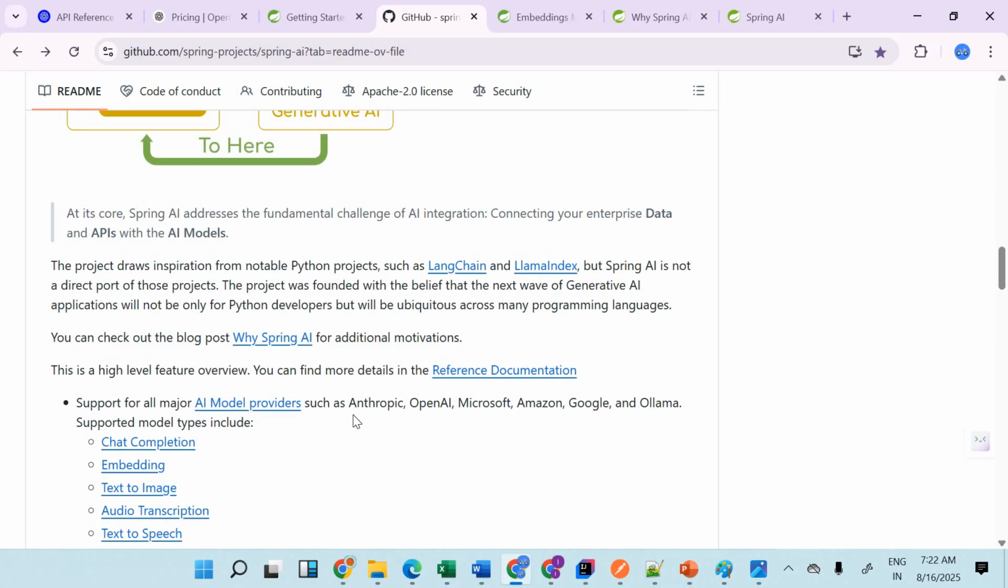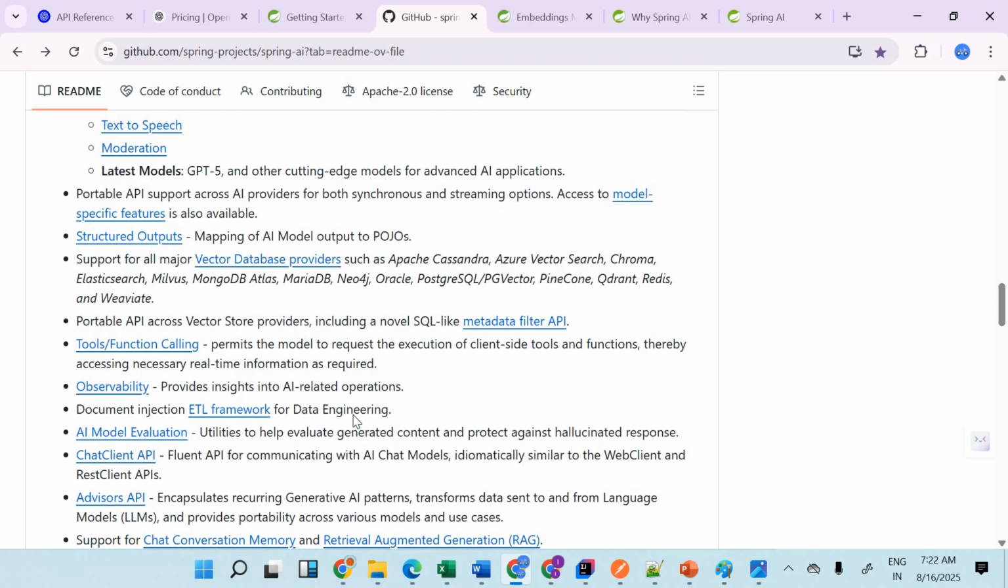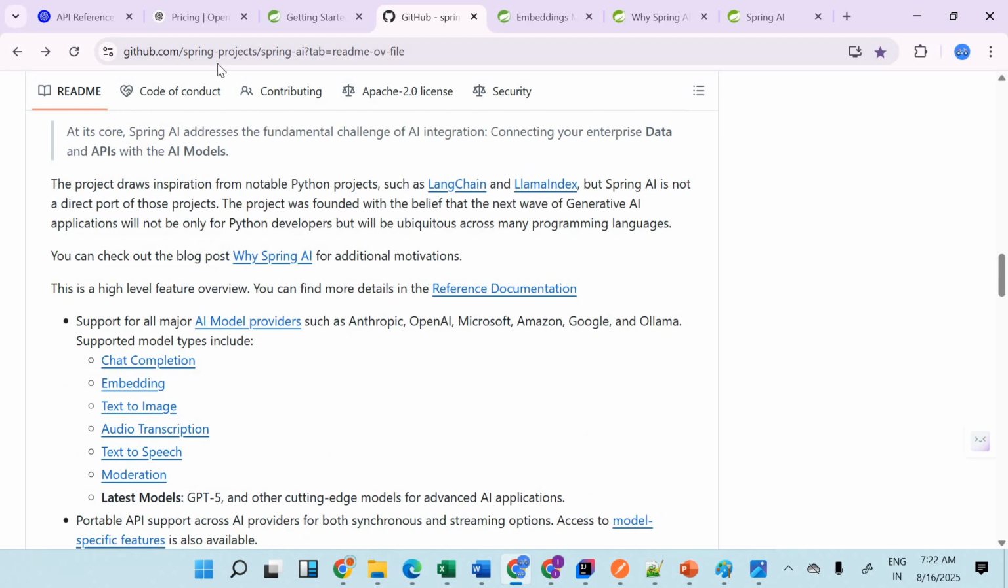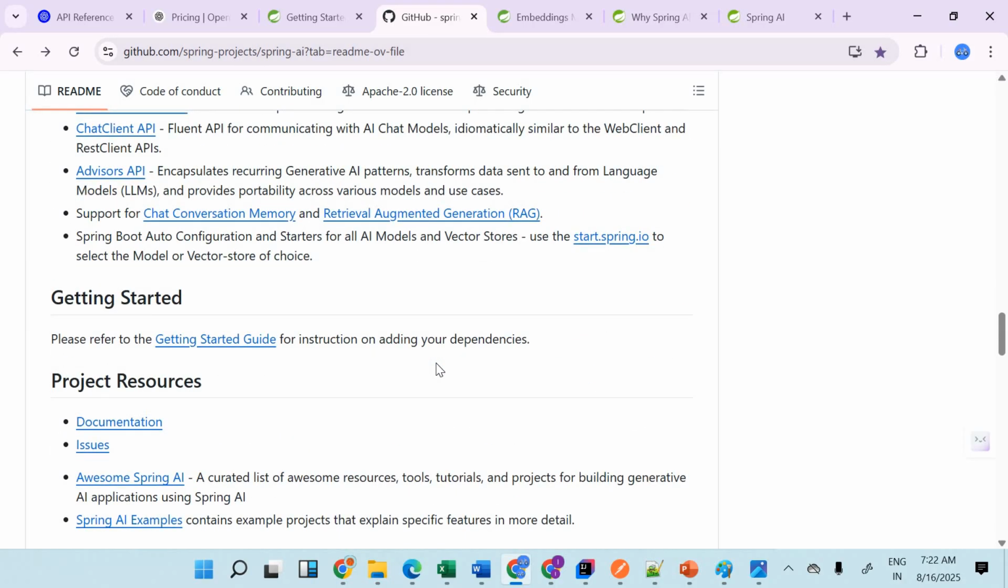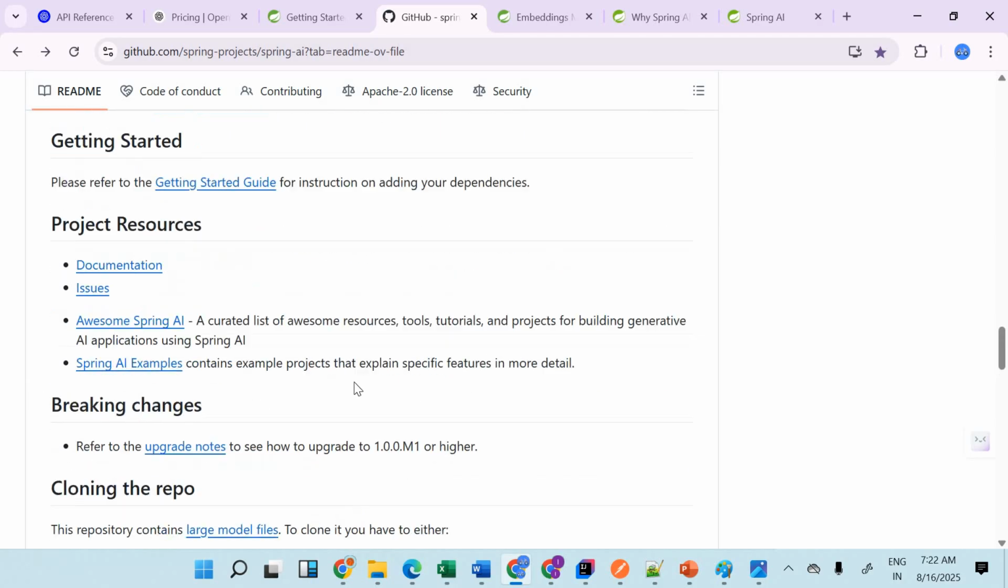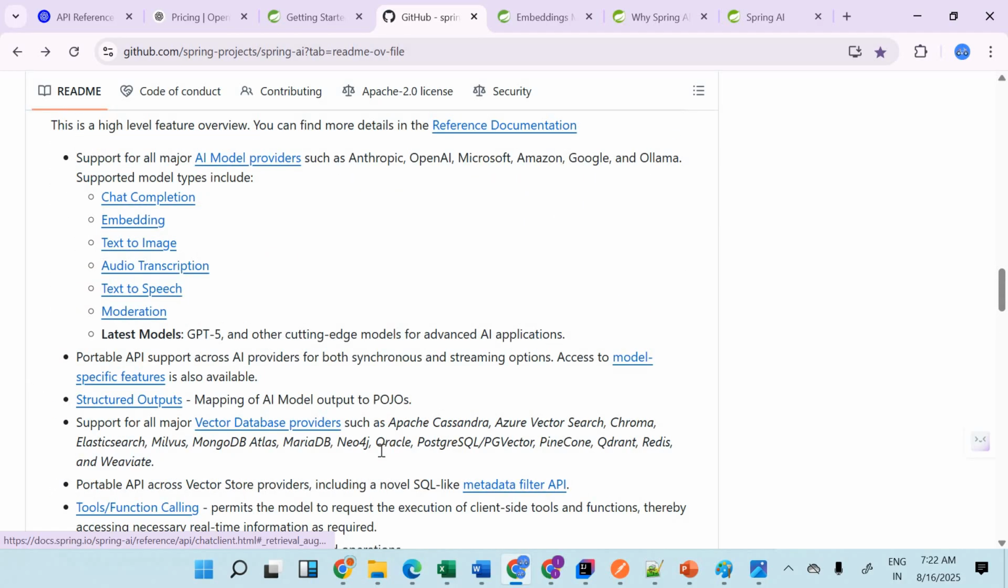So first, whenever you want to look for some information about Spring AI, you have to go to this Spring AI GitHub website, where you can get a lot of information, right? Here we have project, resources, documentation and all, right? After that, what do we have to do next? We have to understand OpenAI, right? So now let's open OpenAI.